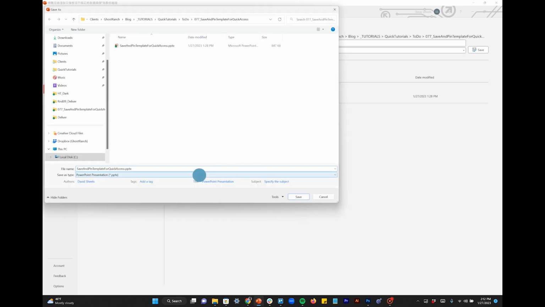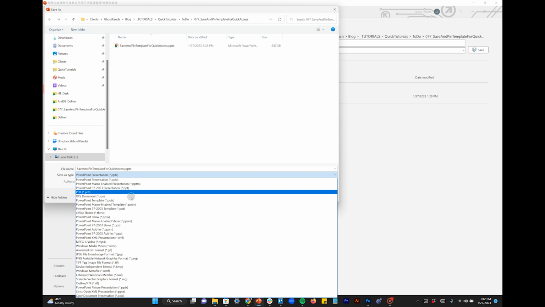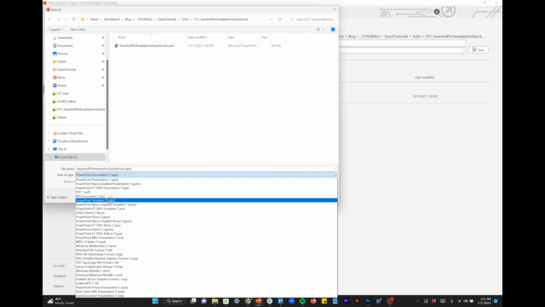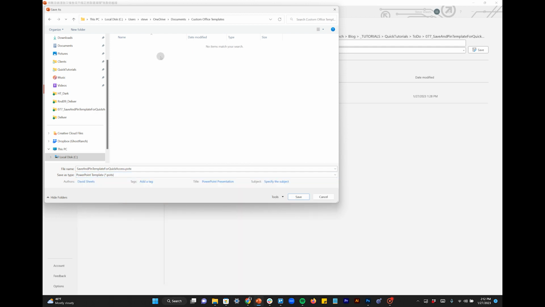And what you're going to want to do is choose a POTX template file. And as I choose this, you will notice that the folder that this file is going to get saved into is going to change. You can see, it's changed here to my custom office templates. You can find this folder and always drag a POTX file into it, but I think it's just a lot easier to go ahead and save one. I'm going to go ahead and hit save.